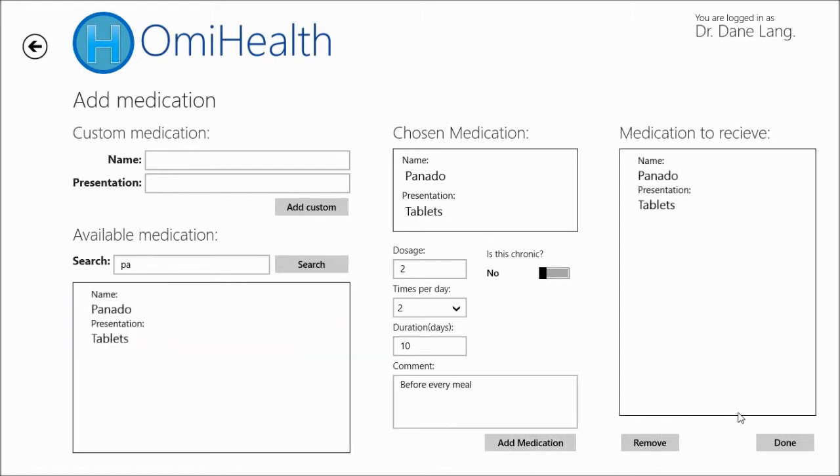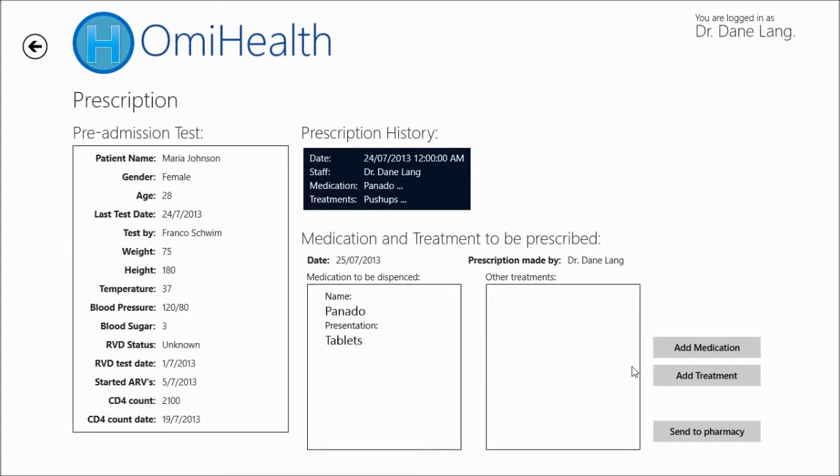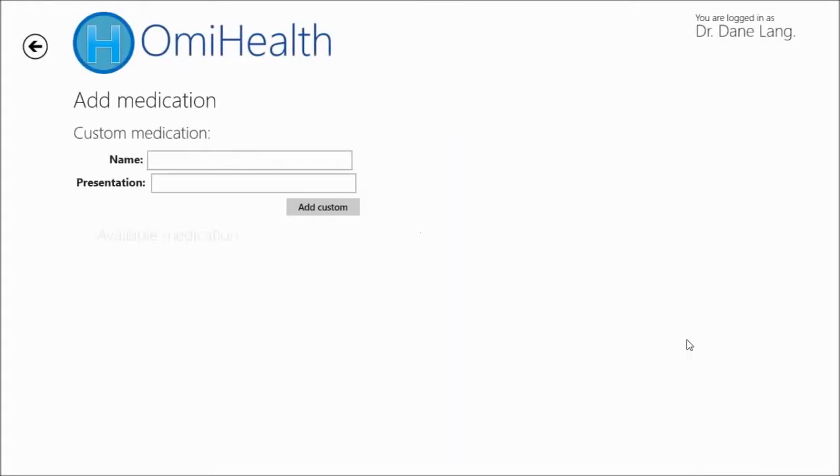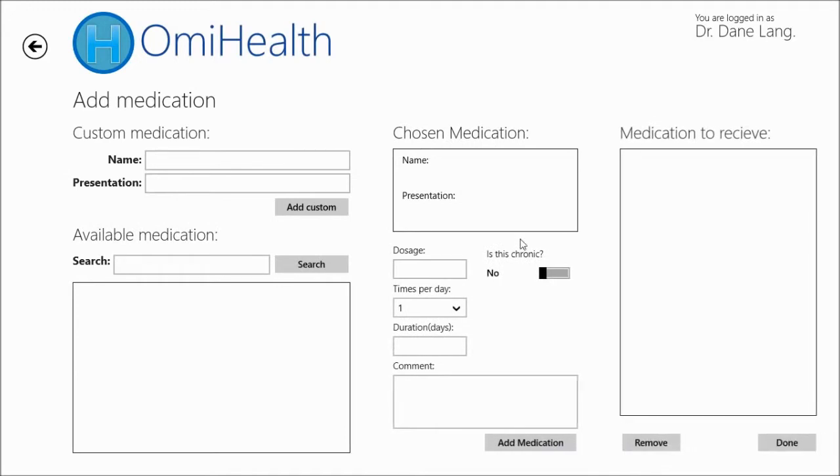Once selected, its information will be moved to the center of the page, where information about the dosage, the frequency of dosages per day, the total duration of the prescription, as well as choosing whether or not the medication is chronic, and adding a comment. Once the user clicks on Add, the medication will be moved to the right-hand side of the page, after which more medication can be added.